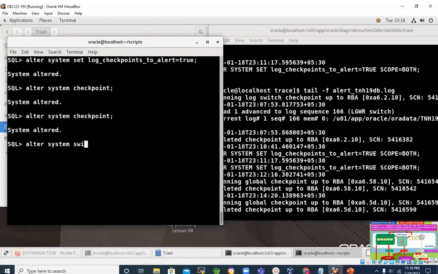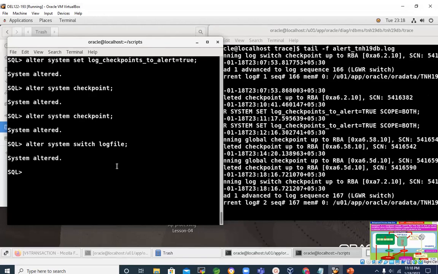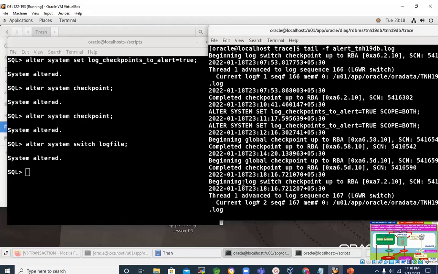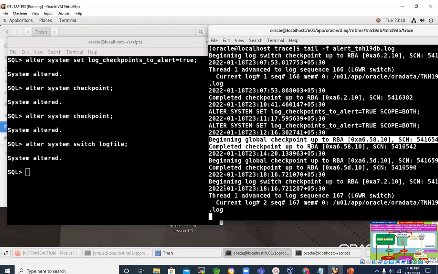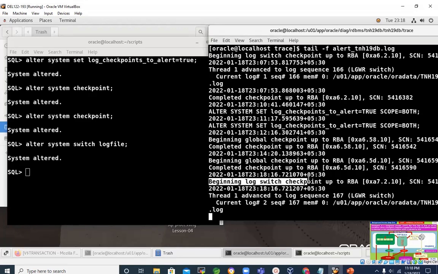Alter system switch logfile. Switch logfile. Now what will this do? Just watch. We know this will increase the log sequence by 1, but on the right hand side, what happened? It says another type of checkpoint. Beginning log switch checkpoint. Now this time it says log switch. Earlier it said global. So this is a log switch checkpoint. Another name is incremental checkpoint.